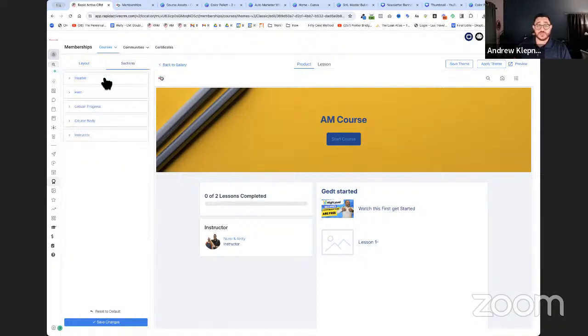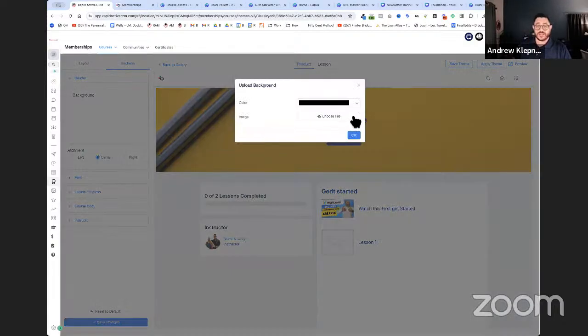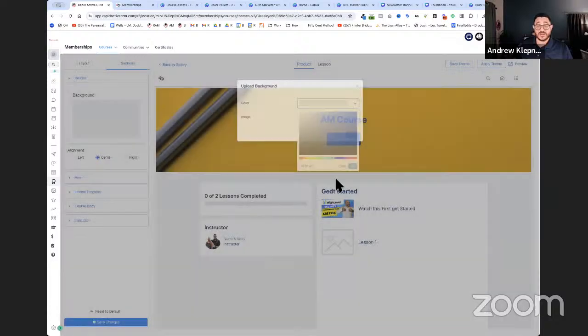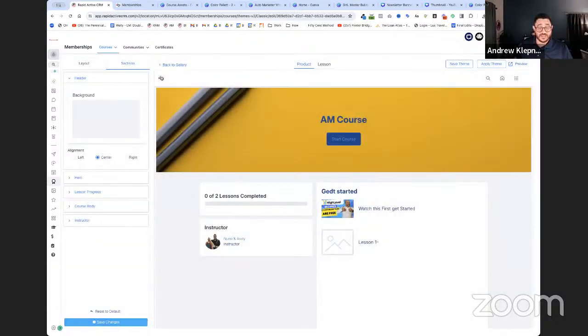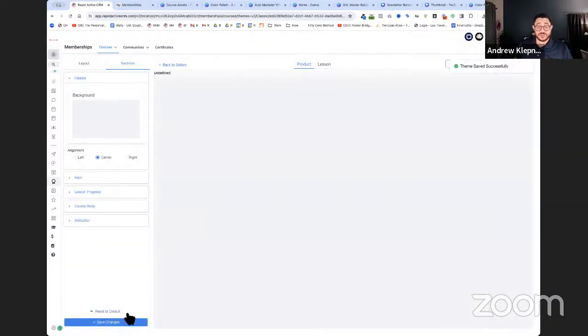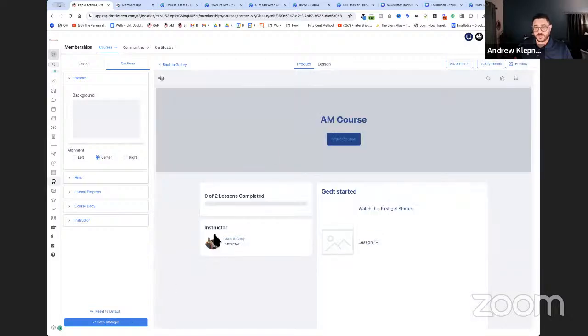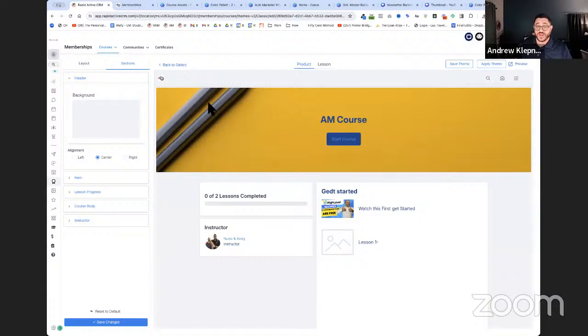In the sections, we have our header. Our header is this area right here. Now, right now I have it in white. I'm going to make it gray. So I click it, click on the dropdown, I hit paste, and I hit OK. And again, I hit Save Changes to see it. Give it a moment, and as you can see, the whole thing is gray. Now I want to change this banner right over here.